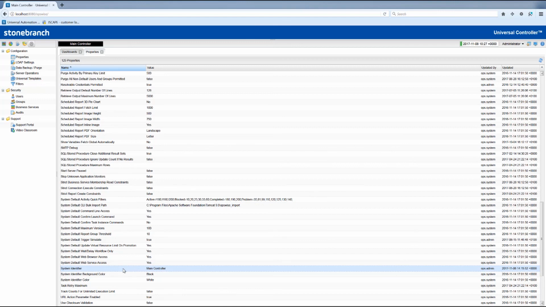And finally, URL Action Parameter Enabled. Specify true or false for whether or not to enable the URL action parameter, which lets you automatically perform an action in the user interface.